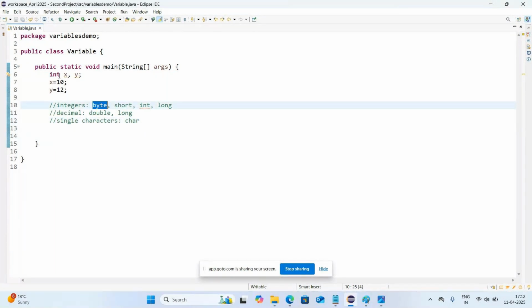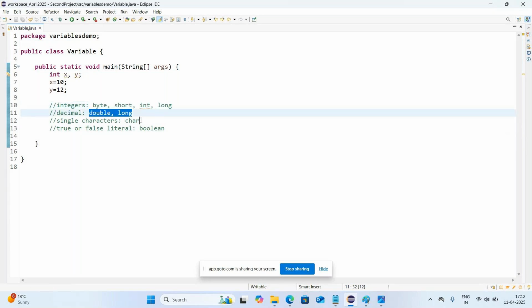When you write int, you can see it in maroon color. That means Java already knows that one. That's why there are these color codes. And for true or false flags or literals, if you want to store these things, another data type is boolean. Like this, there are 8 primitive data types in Java. Java supports 8 primitive data types. They are byte, short, int, long for integers, double and float for decimals. For single characters, it is char, and there is boolean.